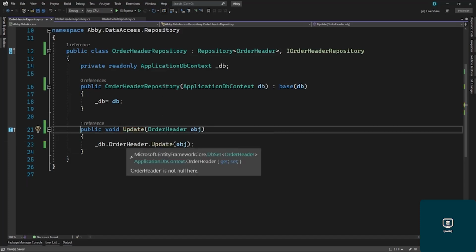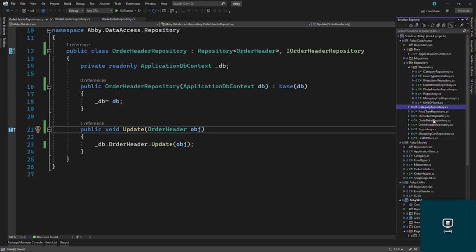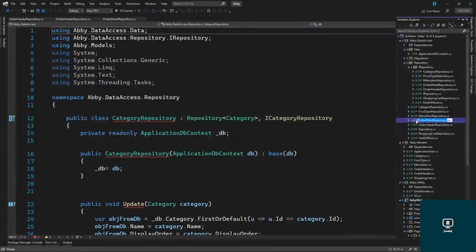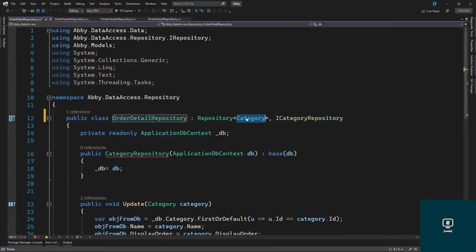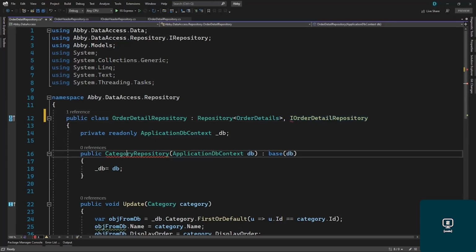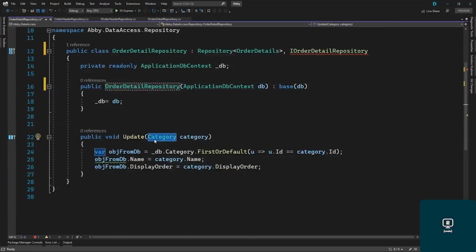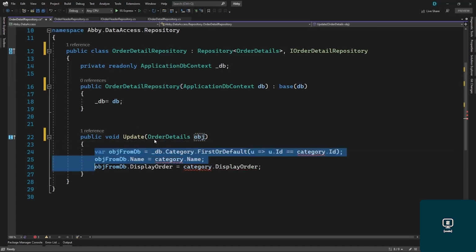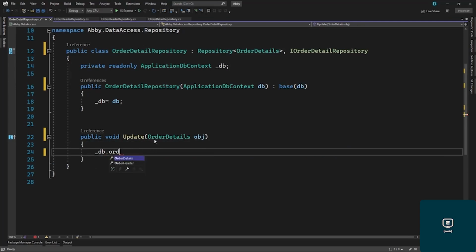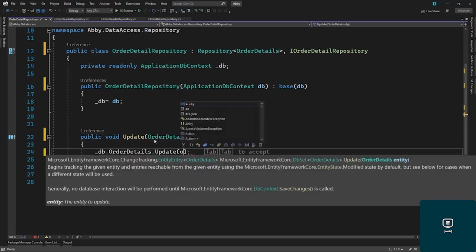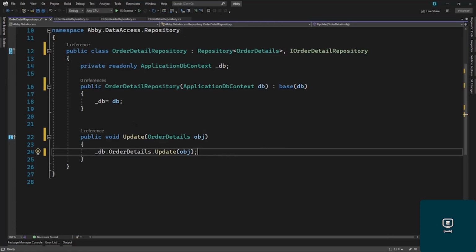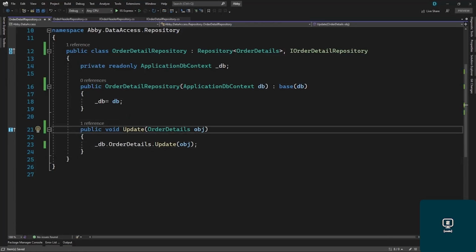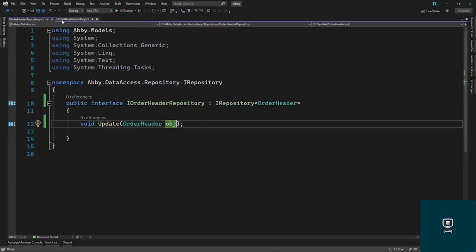So we can use the same approach inside the order detail repository as well. Let's go there. We have the order detail repository. Let me copy the name, and we will modify everything with order detail. We will do the same thing for update here. We can say _db.orderDetails.update. We pass our obj. So with this, our repository looks good for order header and order detail.